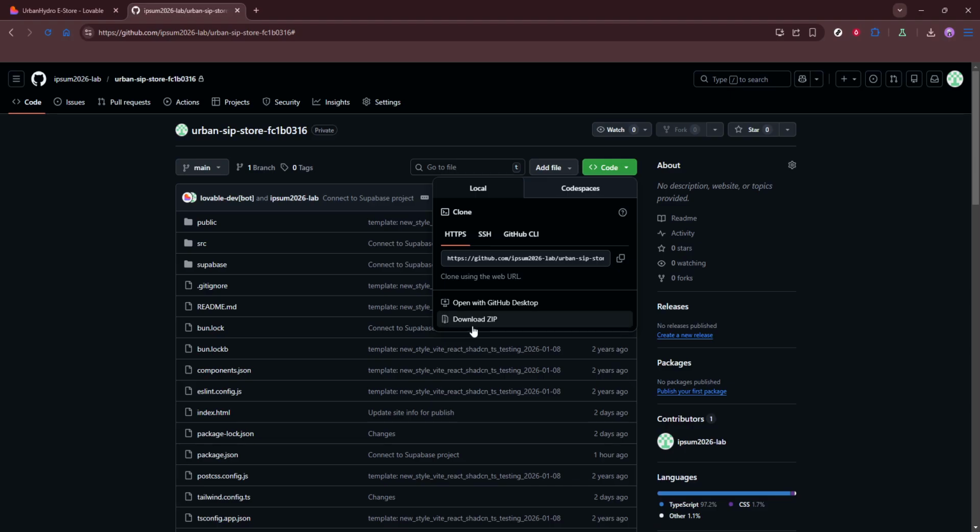Click Download ZIP. GitHub will prepare a snapshot of the current branch and start the download automatically. Keep an eye on your browser's downloads to make sure it completes. The zip will include your project files exactly as they appear in that branch.